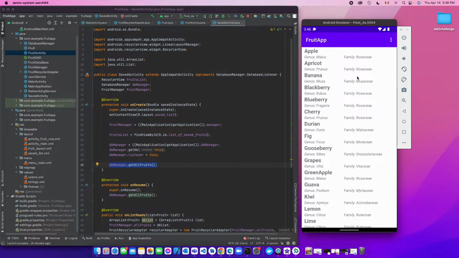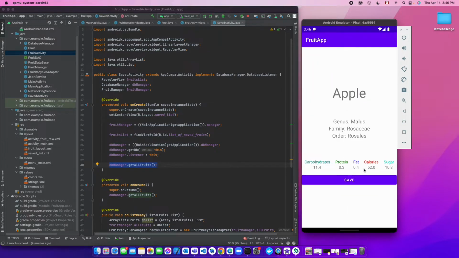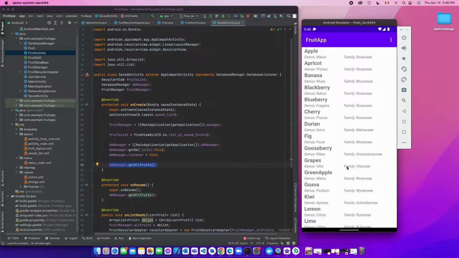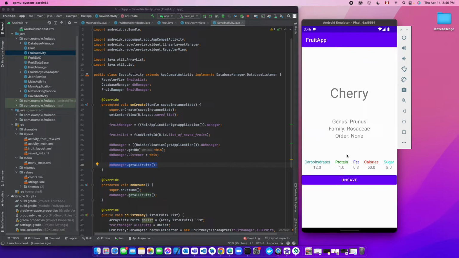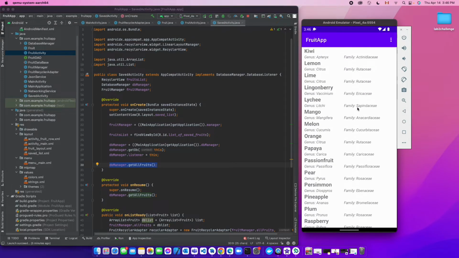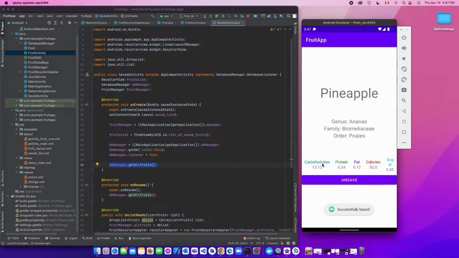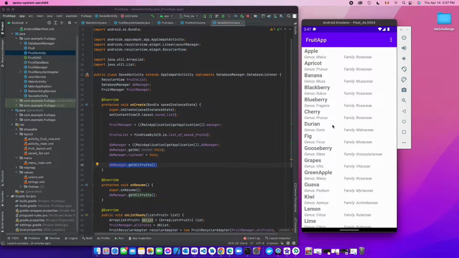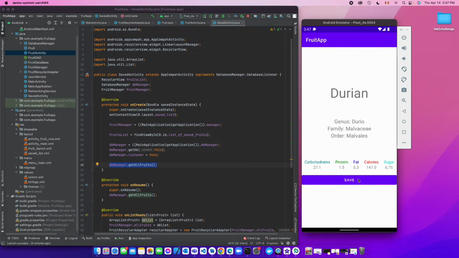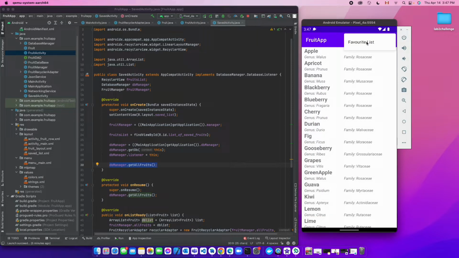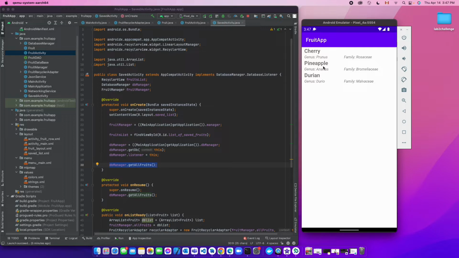Now I can check it from the main list. When I click on apple, it's not on the list anymore. So if you want to save it, save it. Okay, and I check for cherry. Oh, it's on the list, so it's set to unsave right now. Maybe now I try, I like pineapple, so I'm going to save this, and I like durian, no, I don't like durian, but I still save it. Now I go back, get the favorite list: cherry, pineapple, and durian.